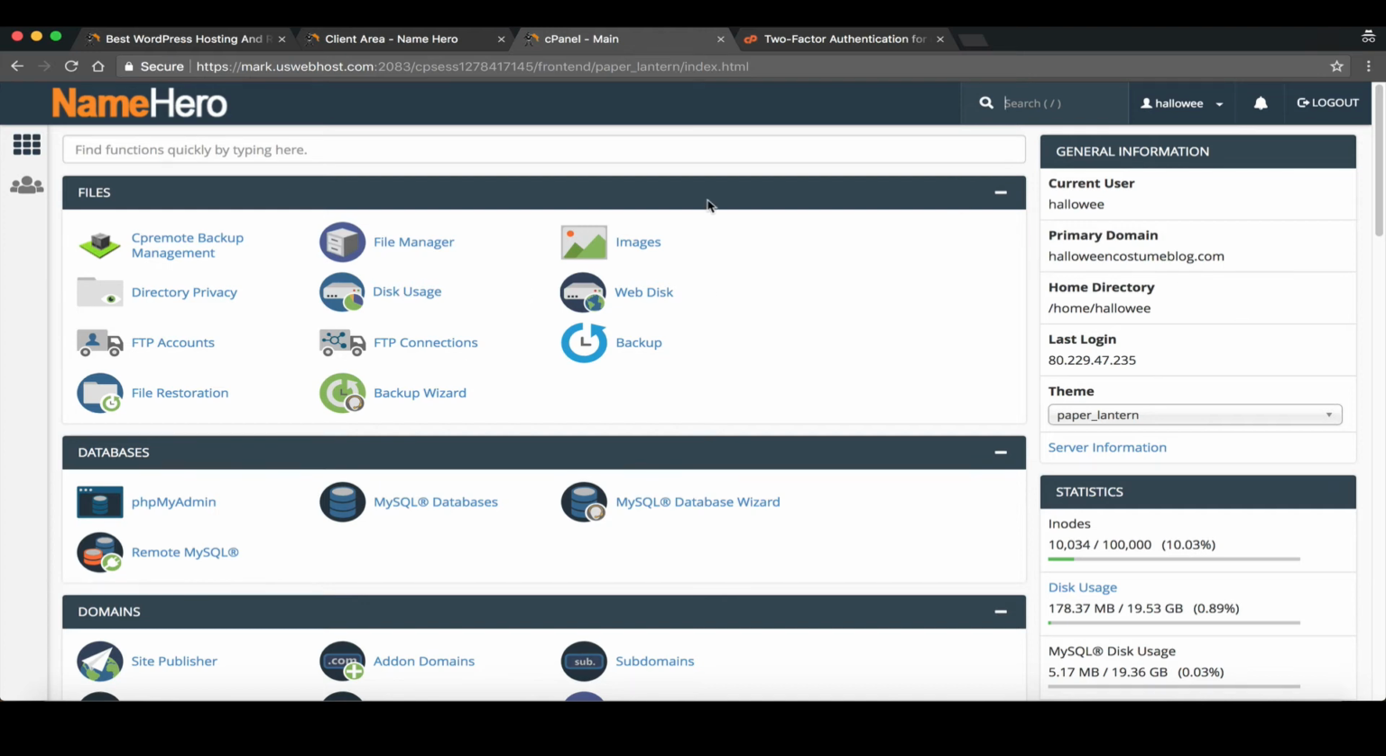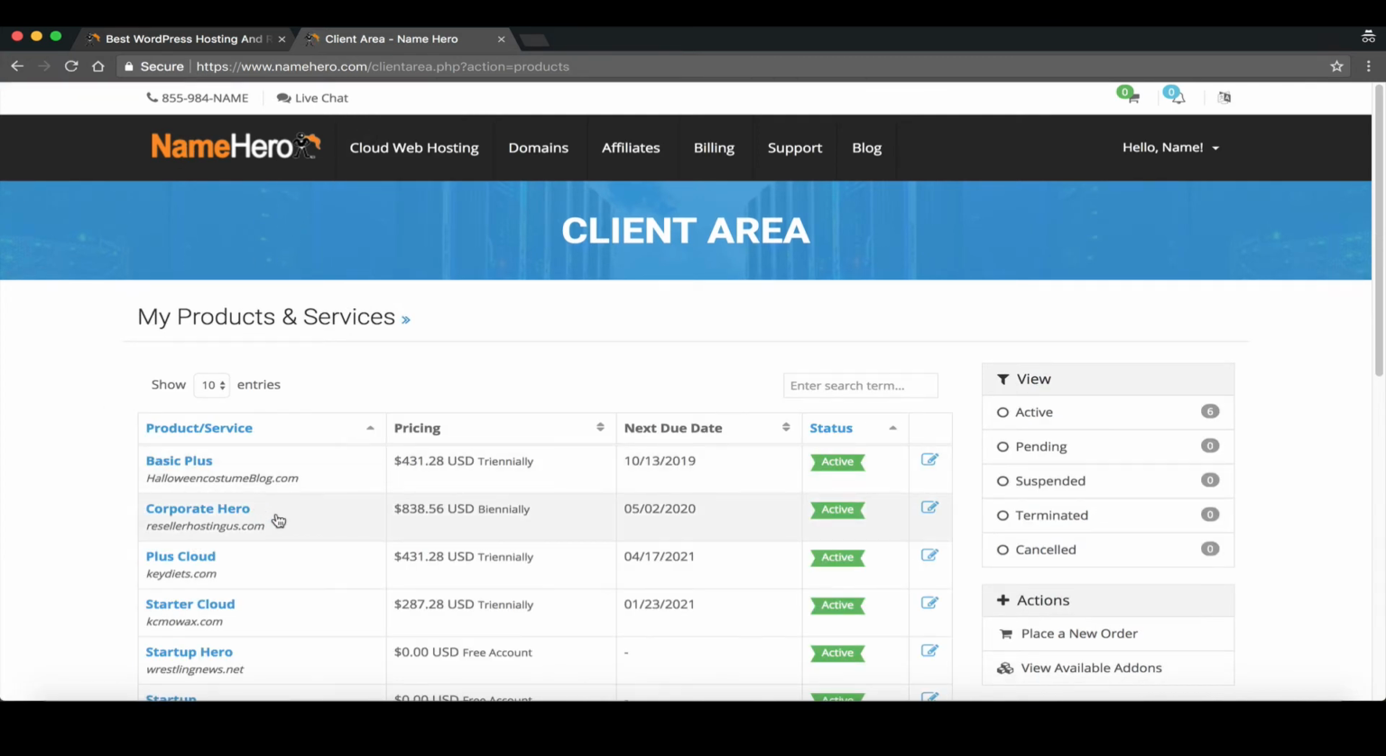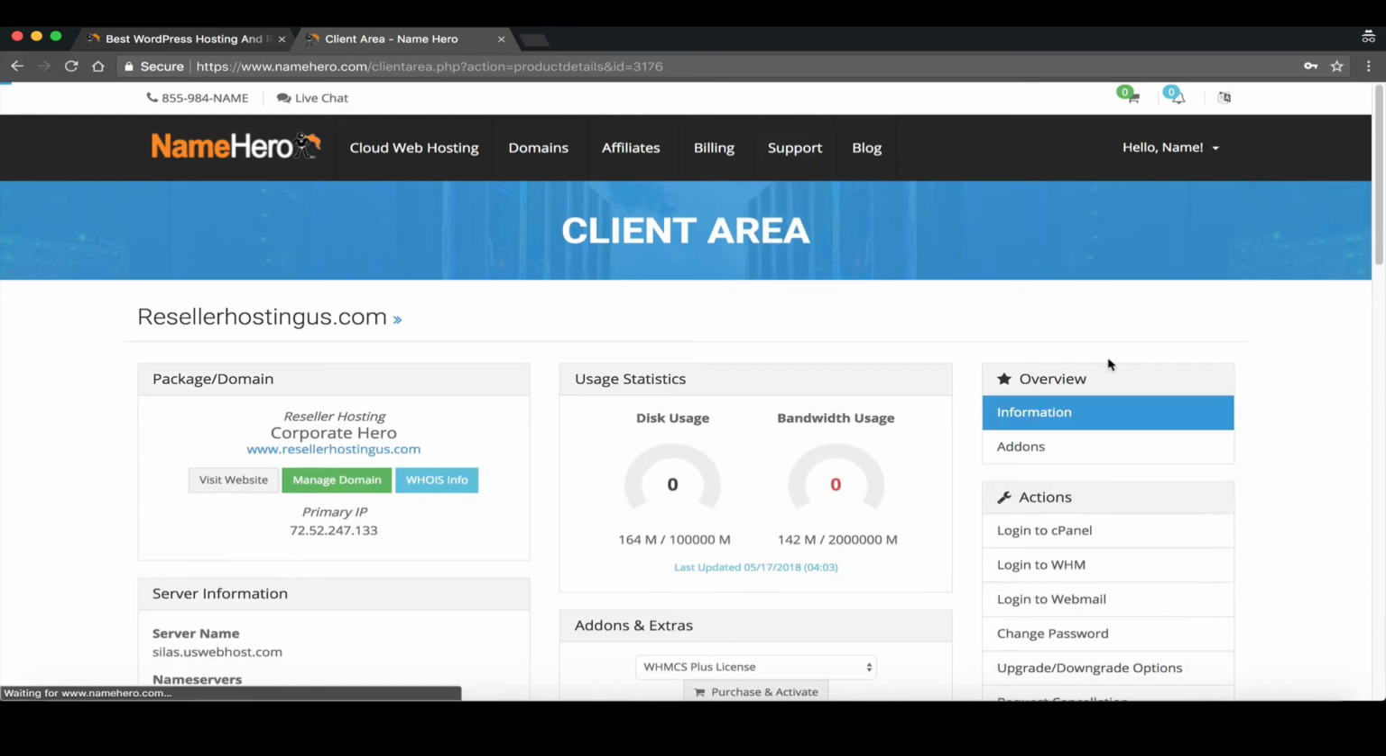Pretty simple, but keeps people out of your cPanel that do not belong inside of there. So let's talk about Web Host Manager now for our resellers out there. I'm going to go back to my main hosting page. My Corporate Hero package is for Reseller Hosting US. I'm going to click on it. I'm going to go into Web Host Manager by, under Actions, log into WHM.